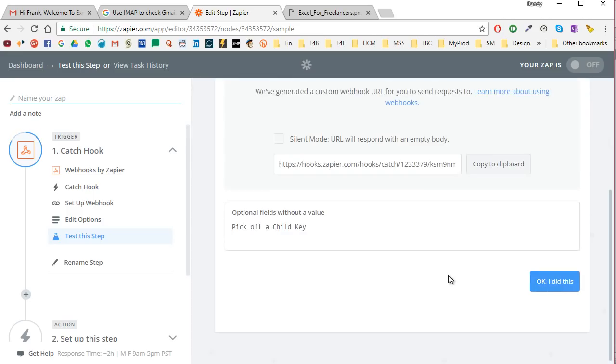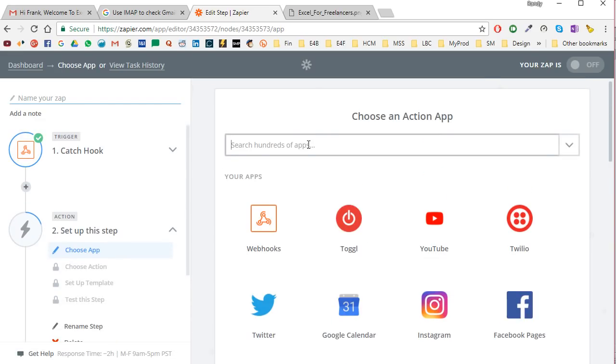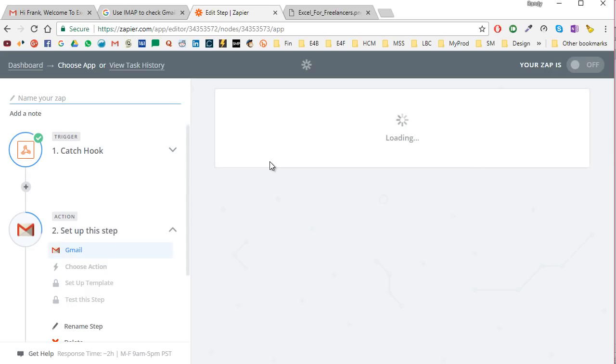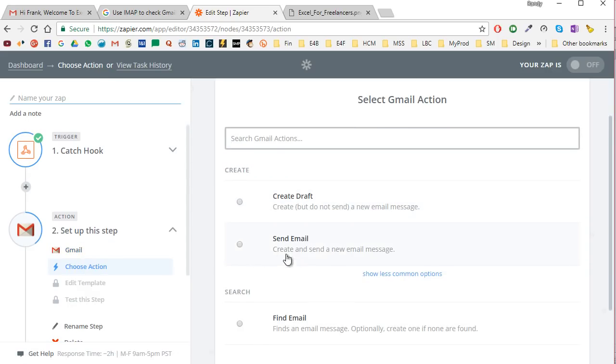Let's continue that. And now what do we want to do? Now in this case, I'm going to use Gmail's integration right away. We can go directly. If you're using Gmail, you can do this too. It gives you a few more options. So we're going to use Gmail in this case. And we're going to send an email. We do have other options.